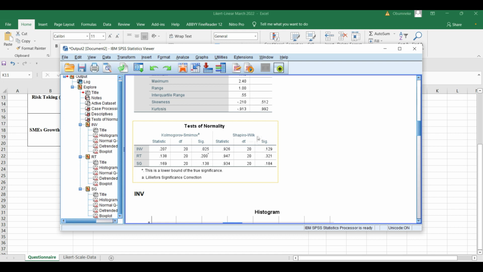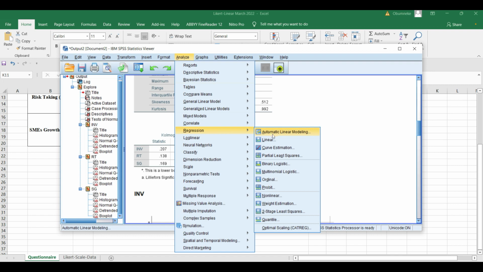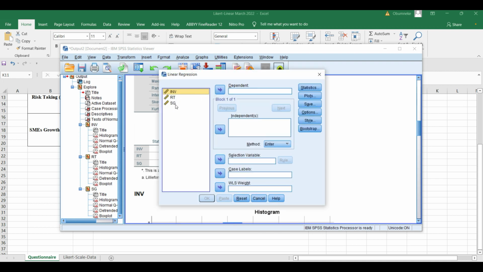Now, since our data set here is normally distributed, we shall be conducting linear regression. For us to do that, simply click Analyze, then scroll down to Regression, then select Linear. In linear regression, the dependent variable here is SG, so we move it under the dependent box. The two independent variables here are INV and RT. You highlight the two of them and move them under the independent box here.